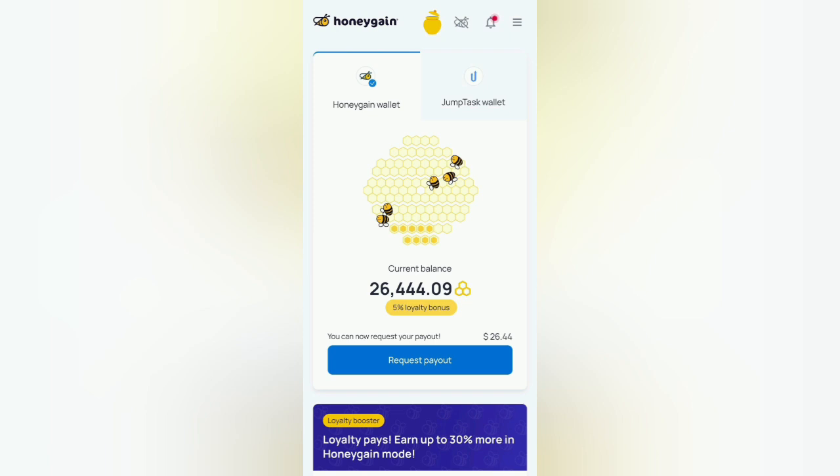Now, let's take a look at my actual dashboard. As you can see, my current balance is 26,444.09 credits, which is equivalent to 26.44 US dollars. And the dashboard shows that I can now request a payout. So this is my personal account result. I'm showing it as an example of my own experience, not as a promise that you will also earn the same amount.